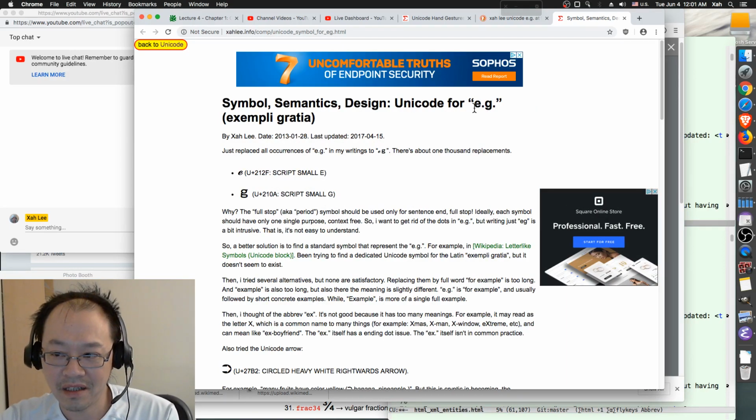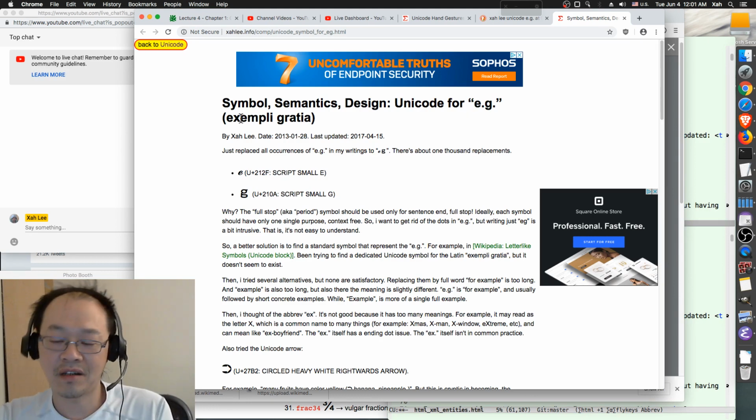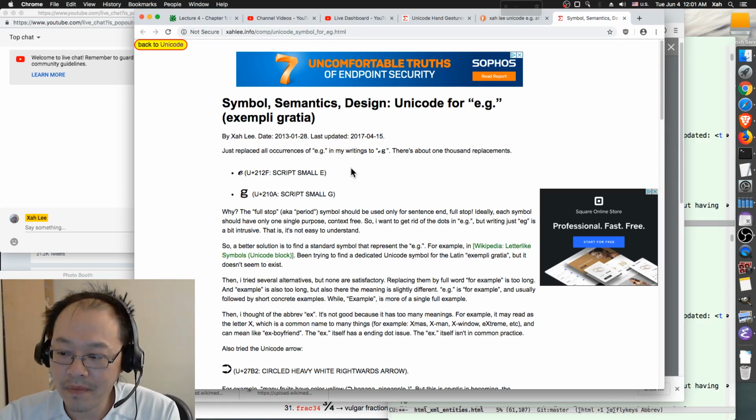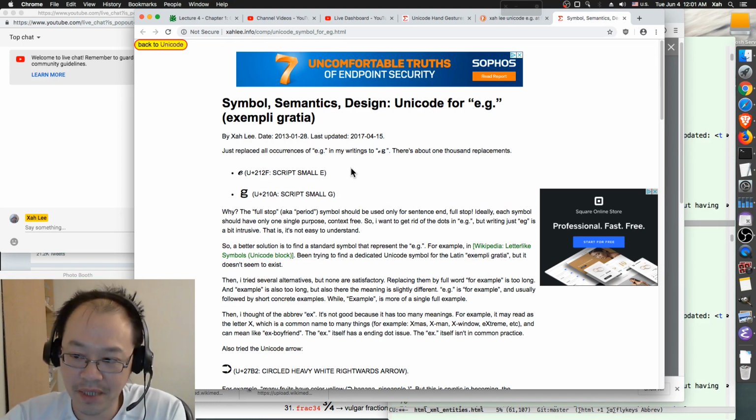Because that is Latin for exempli gratia. I don't know how to pronounce it, but basically, e.g. means for example, or to wit. So it is not an intuitive word. It's a word that's used in academia often.